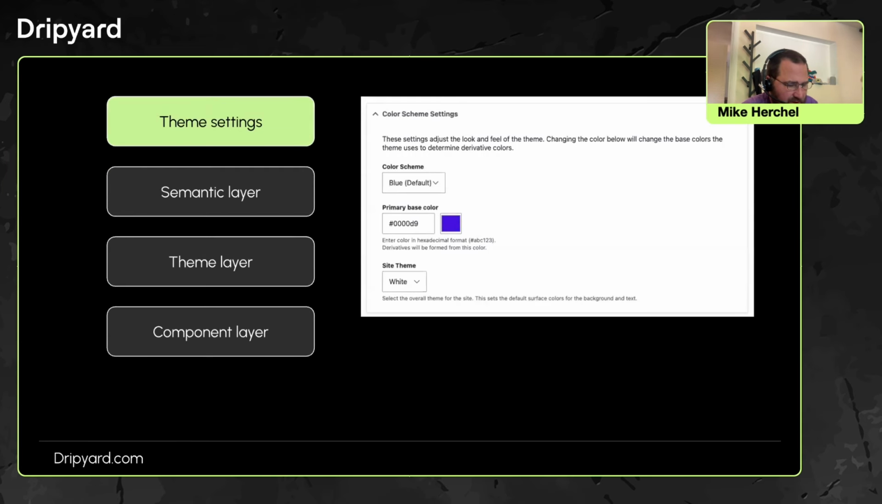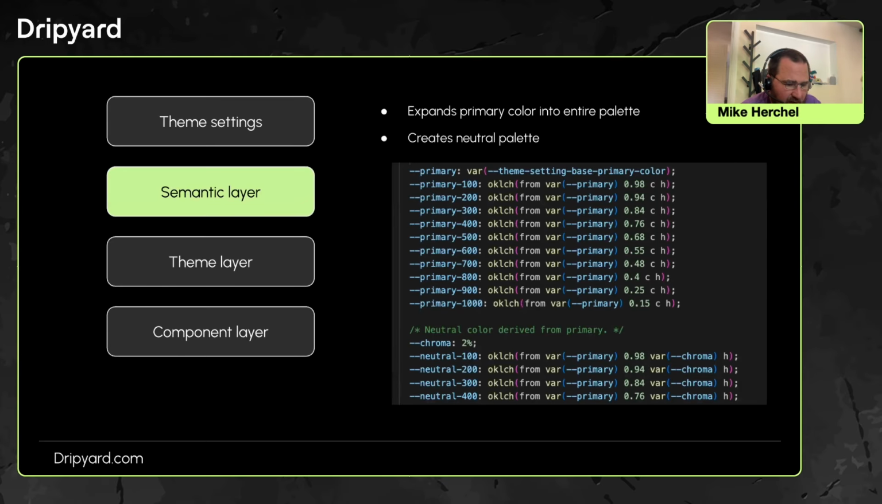Our color system is built so that you're able to go in through the user interface and change your primary color right there. Once you do that, that sets a CSS variable on the HTML element called theme setting base primary color. From there, we use a relatively new CSS technology called relative color syntax that's fully supported, and we create a whole palette based off of these. This creates the semantic layer. We create a primary palette and then a neutral palette.